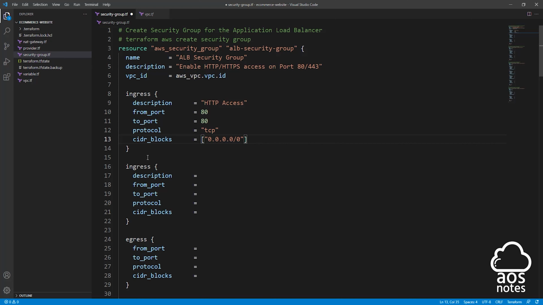We are going to do the same thing for the next one, and we will create an internet rule for port 443. So under description, we can call it HTTPS access. Under the from port, we are going to type 443. Under the to port, we are also going to type 443. Under the protocol, it is going to be TCP. And for CIDR blocks, it is also going to be anywhere. So we're just going to copy this and paste it down there.